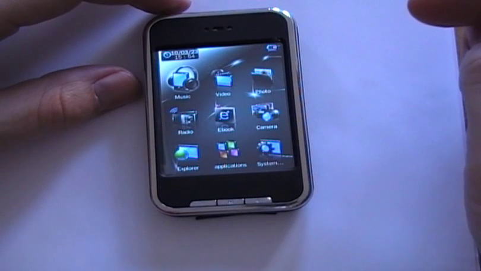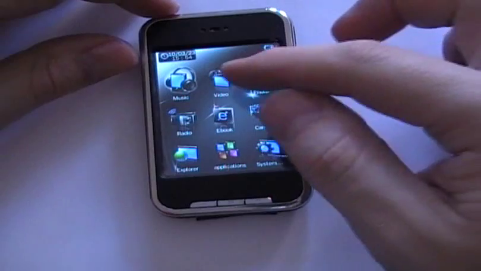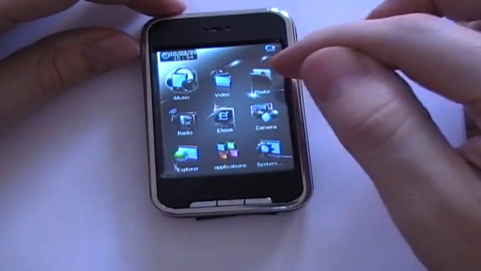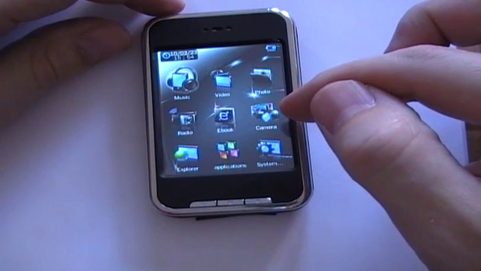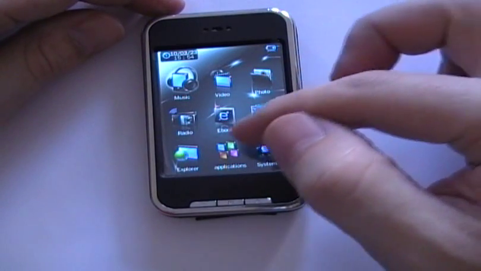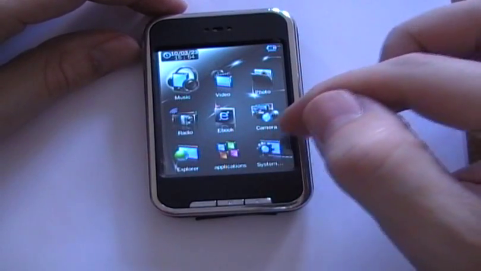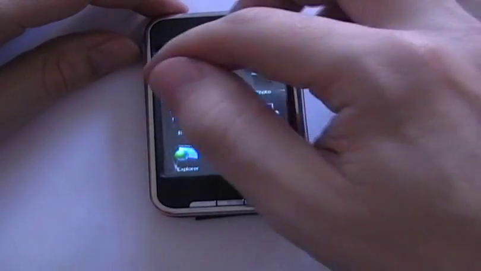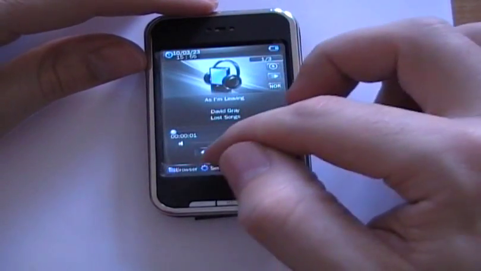This is your main menu icon screen. On the top left here you have your date and your time. You have your music icon, video icon, photos, FM radio, .text, ebook reader, camera, explorer, applications, and your system settings. Top left here we have your music.